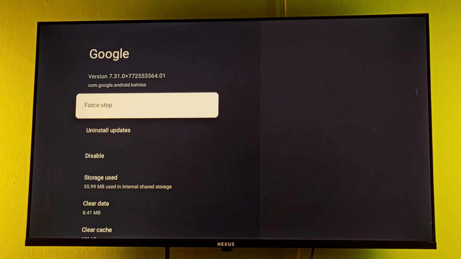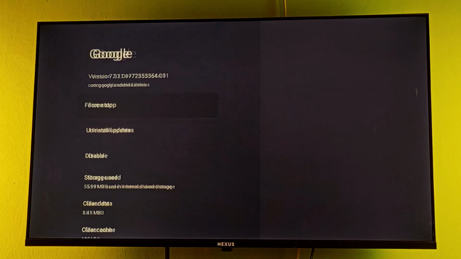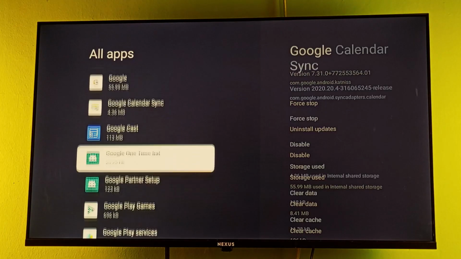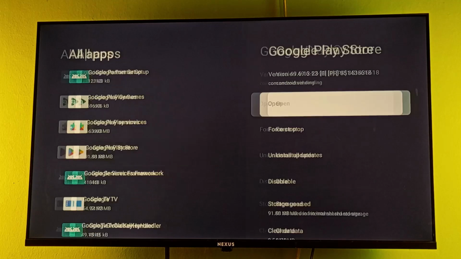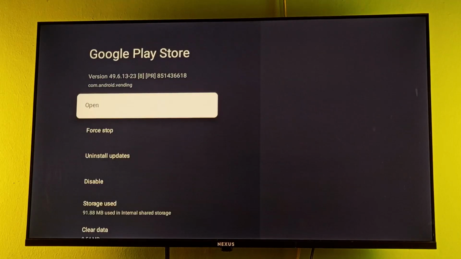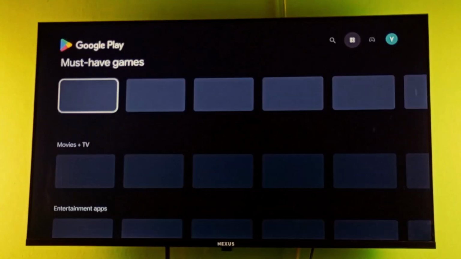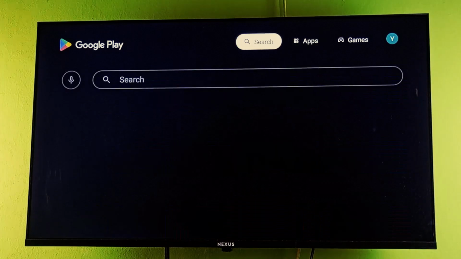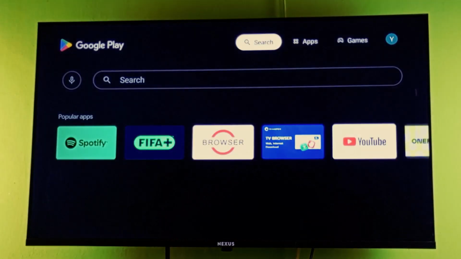Now, for you to install Chrome browser, go ahead and navigate to your Google Play Store. And for that, just come back right here and scroll down and go to Google Play Store. On getting to Google Play Store, go ahead and click on Open. And the next thing you want to do is to make use of search from the top right here. Search app right here on your Play Store.